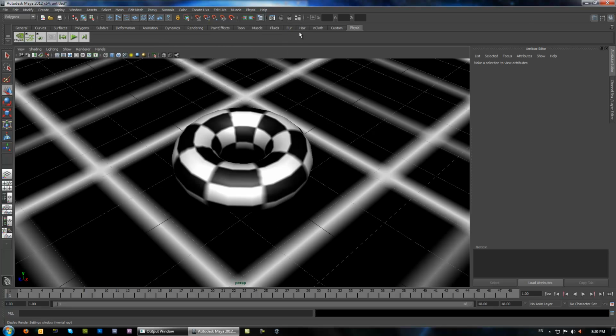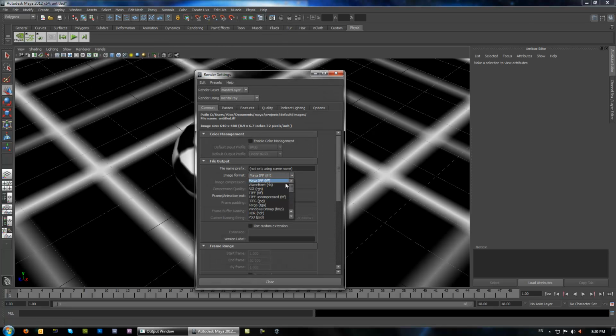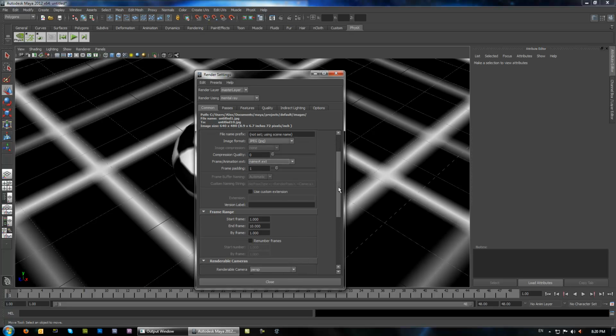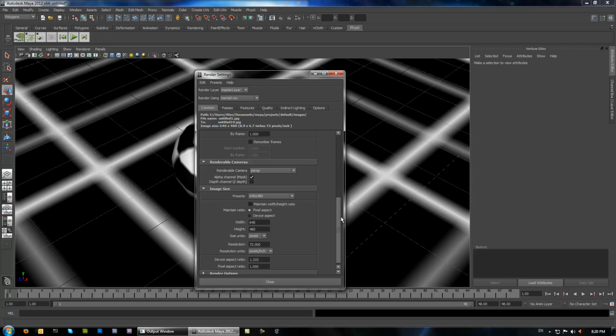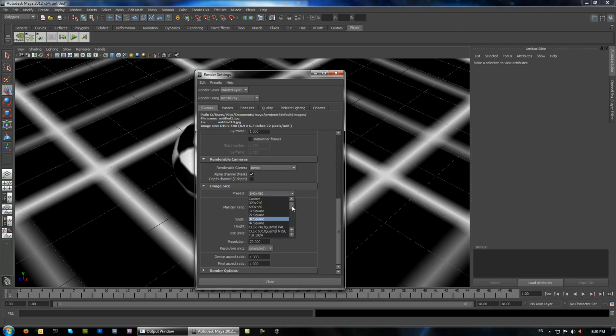I'm actually going to increase the resolution. Change this to a JPEG. Name number extension, that doesn't matter. Let's put it on HD 720, 1280 by 720. That looks better.